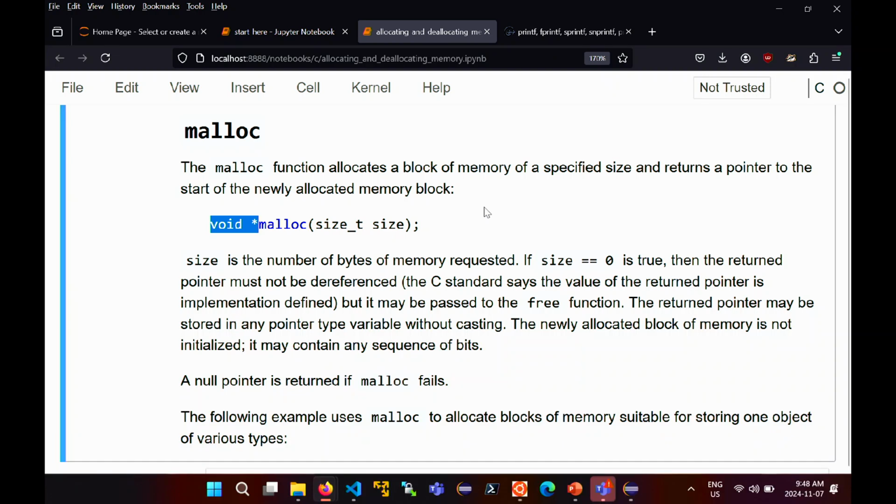Notice it returns void star, so it returns a void pointer. You can store that pointer in whatever pointer object you want. So if you ask for enough memory to hold an int, you can store this pointer in a pointer to int. If you ask for 10 doubles, you can store this pointer in a pointer to double. You don't have to cast, and it's recommended that you don't explicitly cast the return value of malloc.